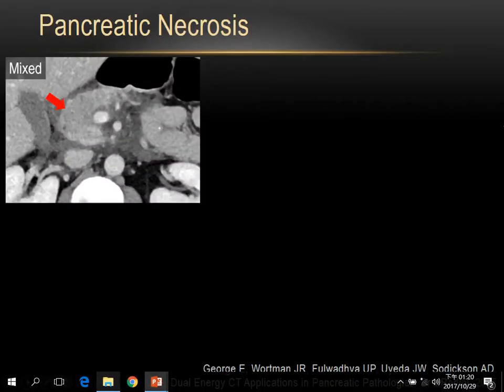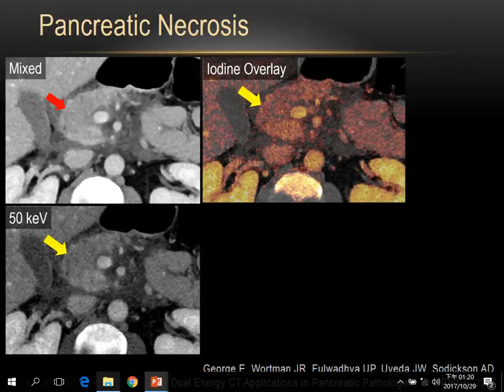is the same. Here we have a case of pancreatitis done on our machine. You can see, I hope, some subtle decrease in attenuation in the pancreatic head compared to the uncinate process. We can make that difference in iodine enhancement much more visible by using an iodine overlay image. We can see there's less color here than here.